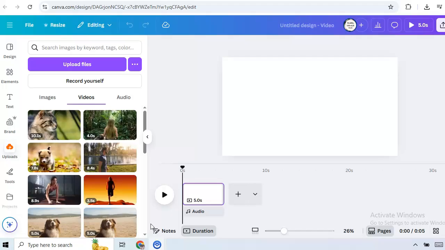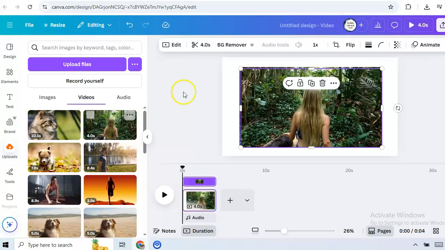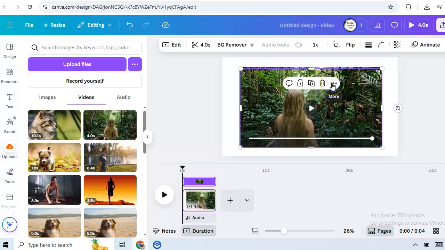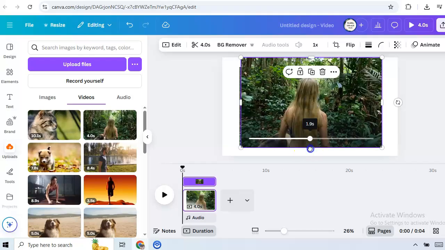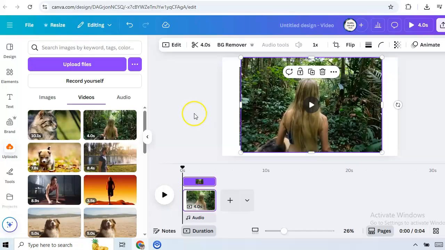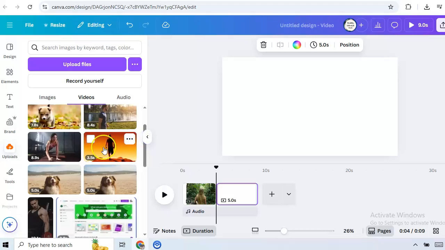Okay, how to add transition in Canva video. When you are in Canva, just select the video. Okay, for example, this one. And here you can increase the size. Okay, and after that click add page and then just select another video. Okay, for example this one.